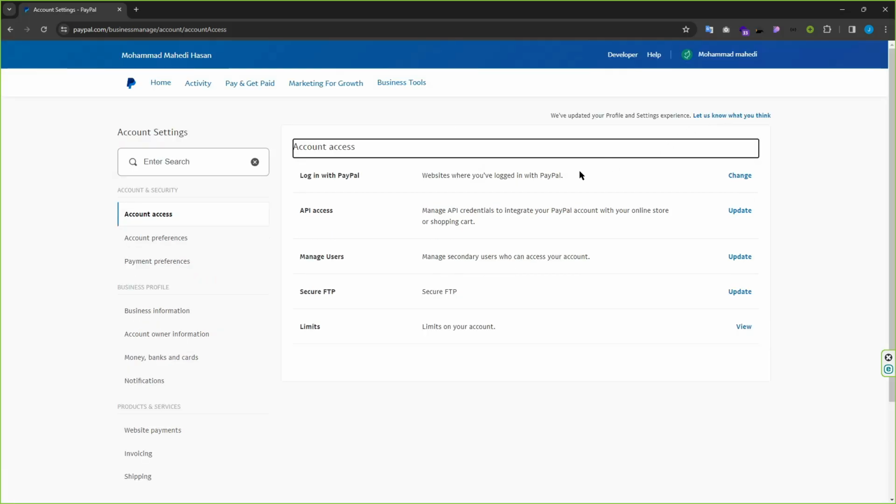And after that, you will get the interface like this. And here is the option, manage users. It will be under the section of account access. So just click on the update. Just click on update.